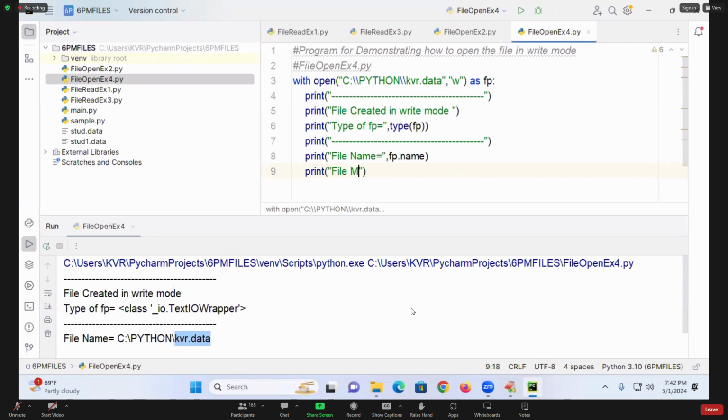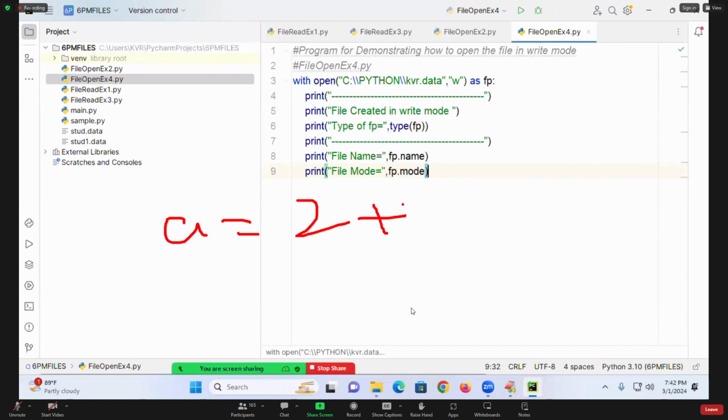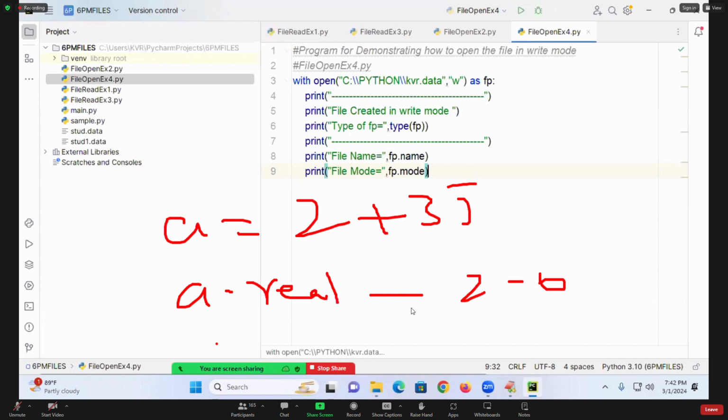File mode. File mode is equal to what? Come on now. fp dot what? Mode. What is the mode? Attribute. What is the attribute, my dear student? a is equal to 2 plus 3j. a dot real, your childhood days, 2.0. a dot imag, what is this? 3.0. Whenever you don't understand, I'll take you to childhood days.